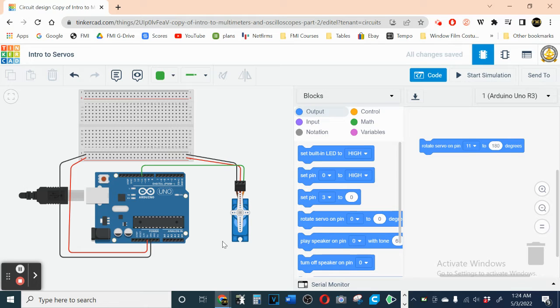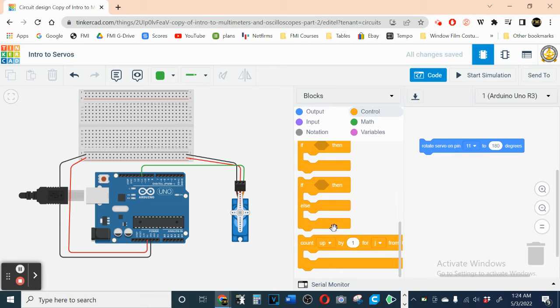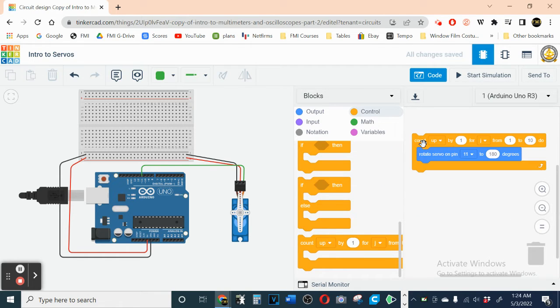And in order to get it to move back and forth, we got to go from 0 to 180. So let's go to control. And if you remember, the count will get us to go from 0 to 180. Let's put in between the count. Right now it's going from 1 to 10. Let's change that to 0 to 180.